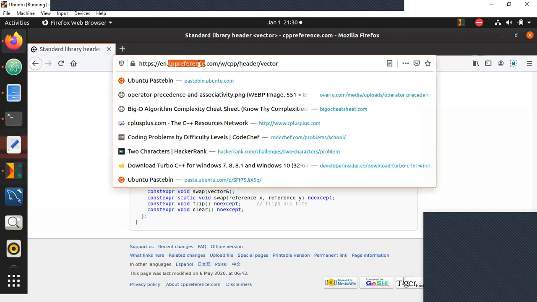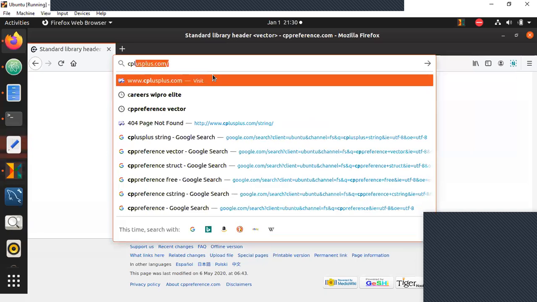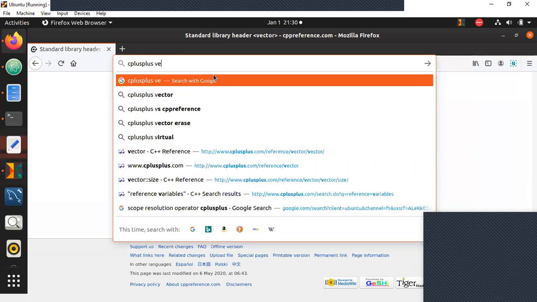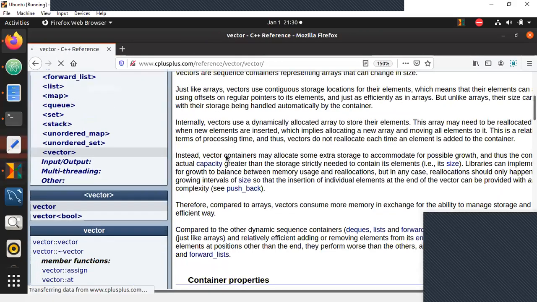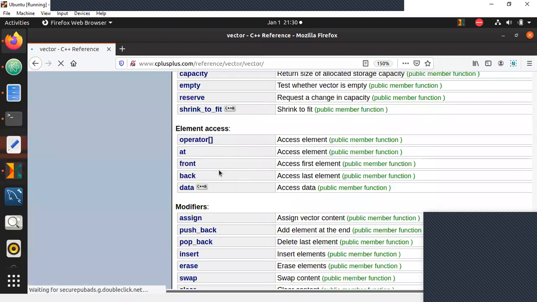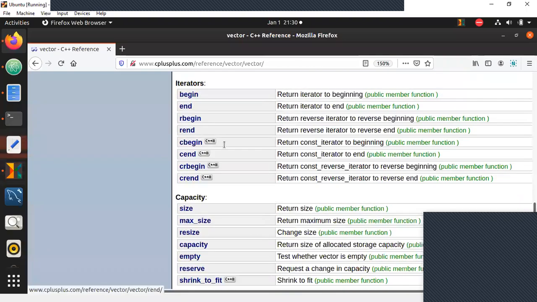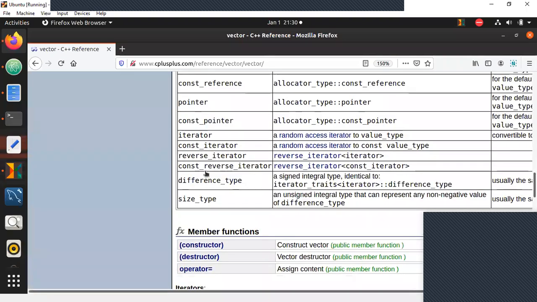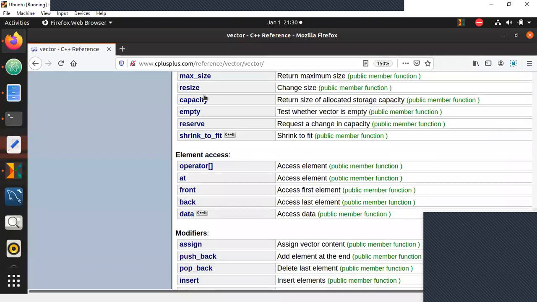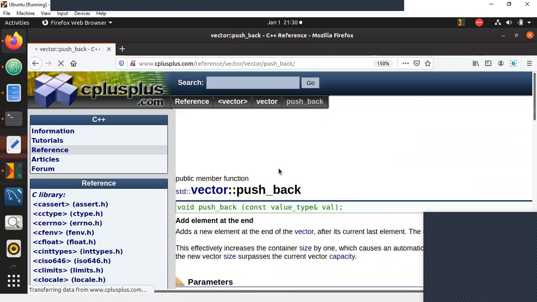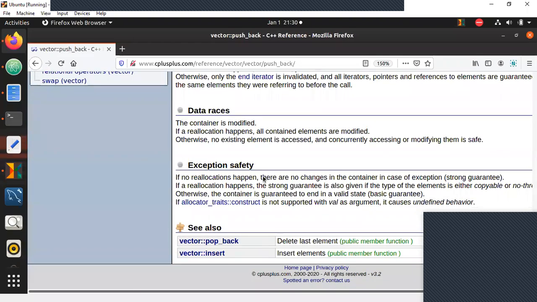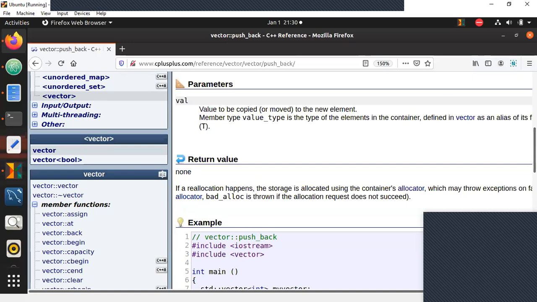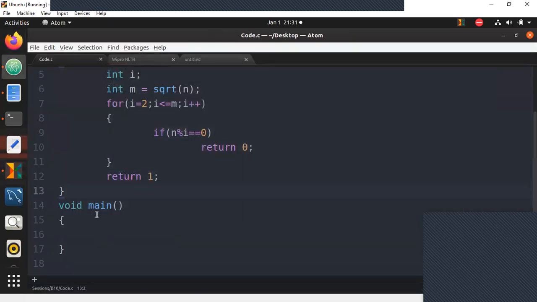Apart from CPP reference, there's one more website called C++ as well, which is a really good website for you to look at all the functions of anything. If you want to search for some function, like how to add an element, just look at push back. You will see the example with all the details. This is a really good website. For Java, you have your Java Oracle documentation. That's the best one that I would suggest.